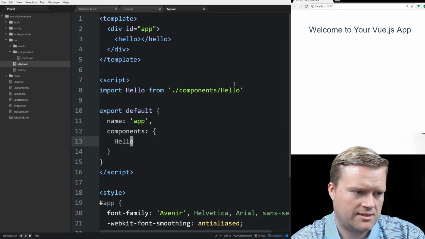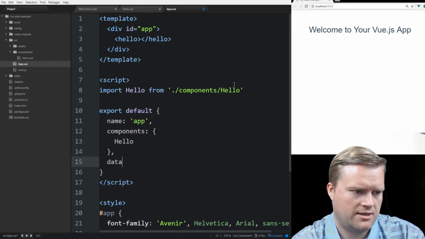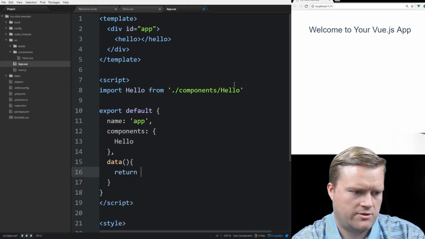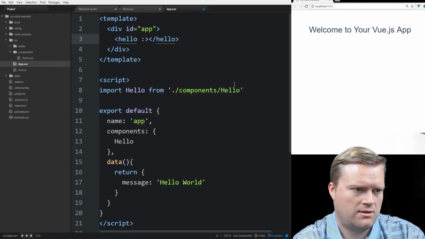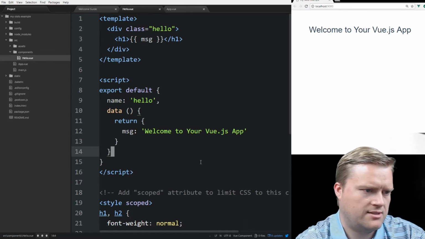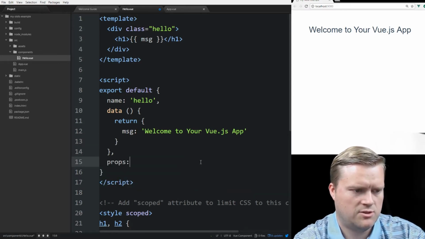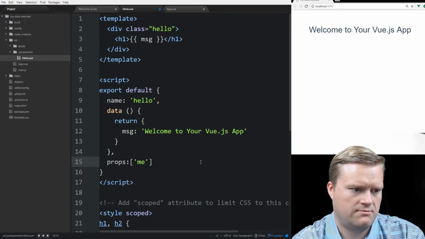So we could do something like this. Let's create a data component here. We'll create something called data, and inside that data, we're going to return an object. We're going to call it message, and it's going to be hello world. Then we go back to the Hello here, and we're going to call it message, and that's going to equal message. We save it, and then inside here we have to tell it that we have props. So we have to clearly define every single property that's passed in, and we'll call it message.